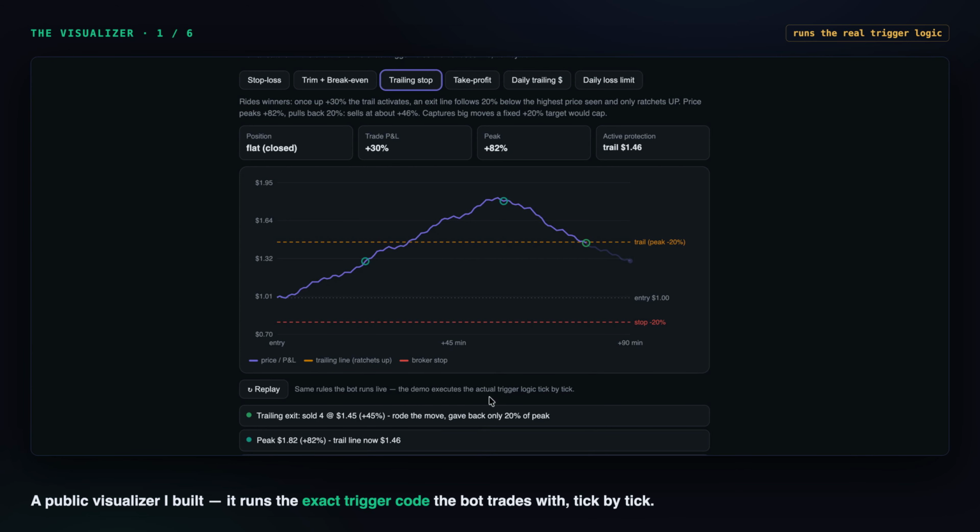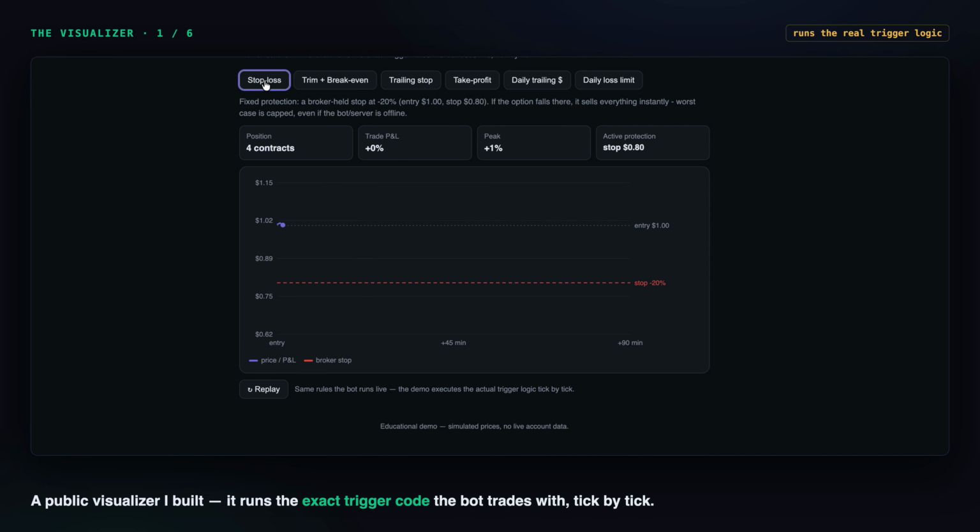Now, my favorite part of the build. The client asked, how do I trust the exit logic? So I built him a visualizer, a public educational page where every protection feature runs as an animated simulation. And here's the key, it executes the exact same trigger code the bot runs live. This is not a mockup, it's the real logic, tick by tick.